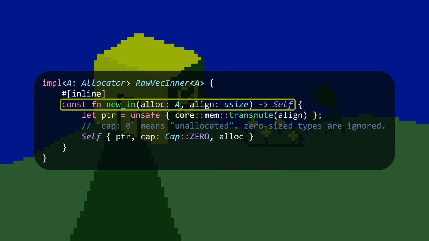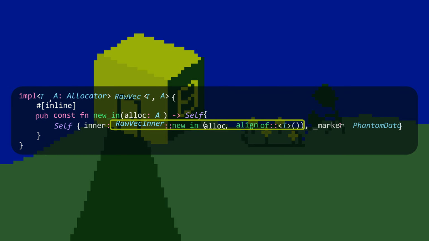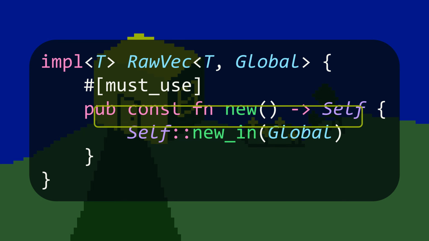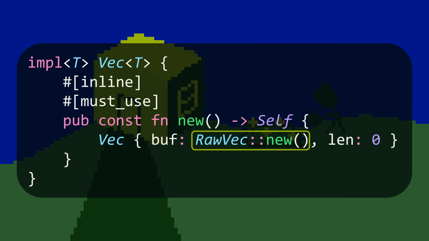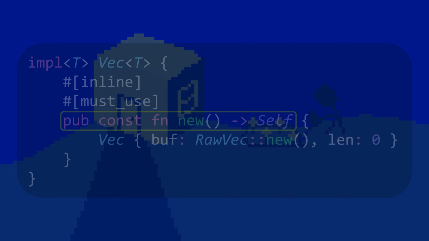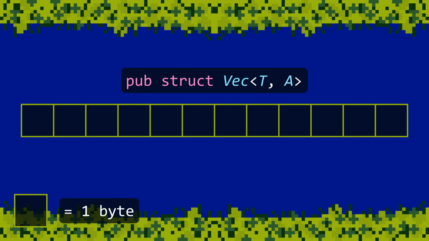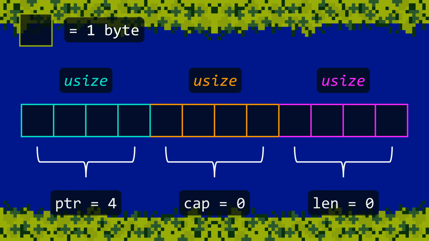So RawVecInner::new_in created our RawVecInner that lives in our RawVec, created by RawVec::new_in that was called by RawVec::new that lives in our Vec, created by Vec::new. Whew! We've now created a new empty Vec<i32> and bound it to the name v1. This variable now represents a vec in memory. As we saw before, Vec consists of 3 usize values. In our case, pointer is 4, cap is 0, and len is 0. These 3 numbers in memory will be all we need to manipulate our vec's memory and perform our push operations.